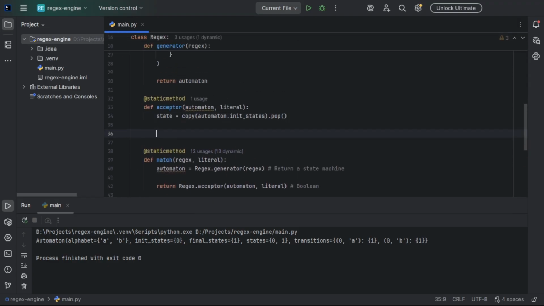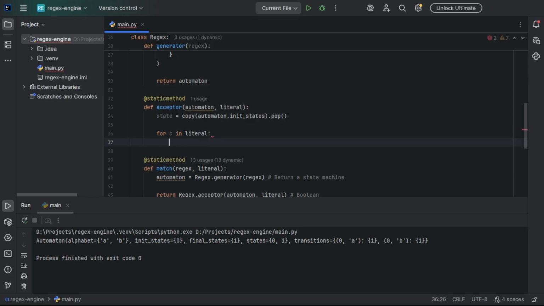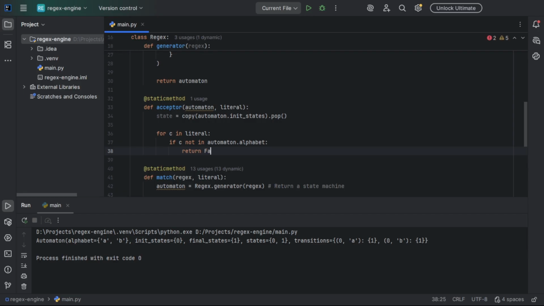So from here we loop over each character in the literal. If the character is not in the definition of the alphabet of our automaton, we simply return false. This is in case we don't recognize the consumed character.